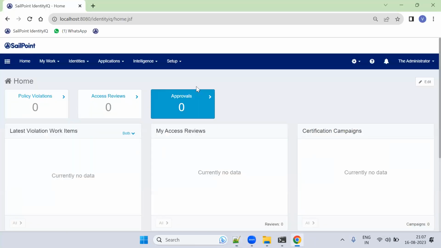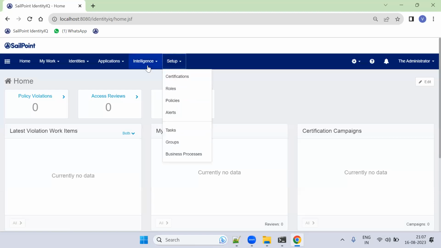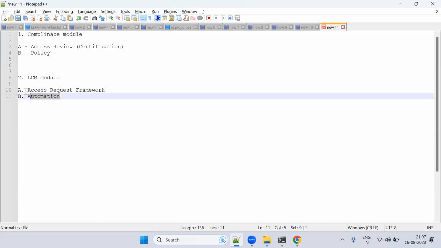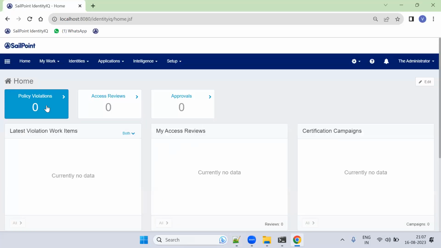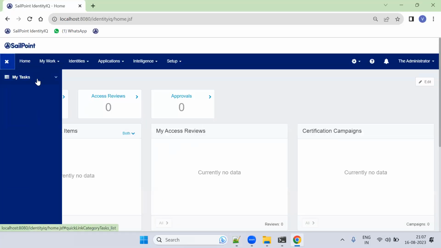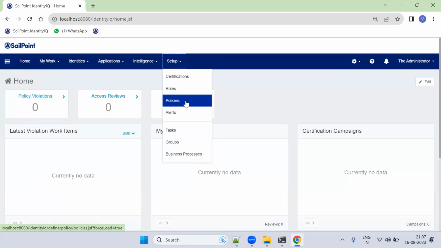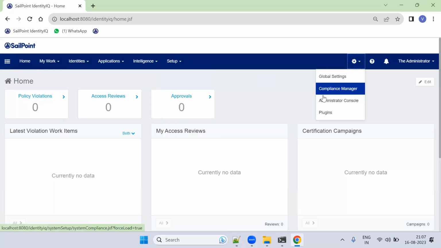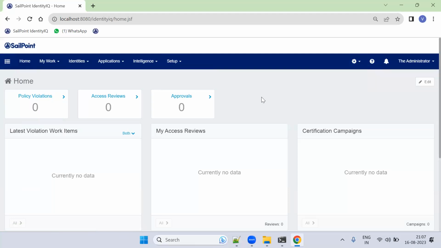Now, access review, certification, you can see here. Certification is already there. Policy is also there. But LCM is not there. If you see here, you have this quick link, My Tasks, which is a general one. When I import the license and configure the lifecycle module here, you will see new quick links. You will see new tabs introduced: batch process and lifecycle event. Here you have compliance manager, and you will see one lifecycle manager also. The lifecycle manager is a separate module which we have to configure.